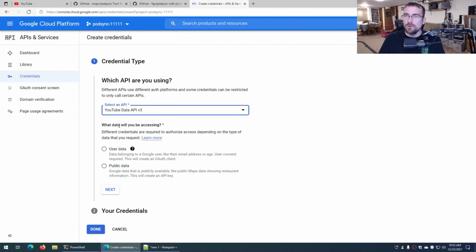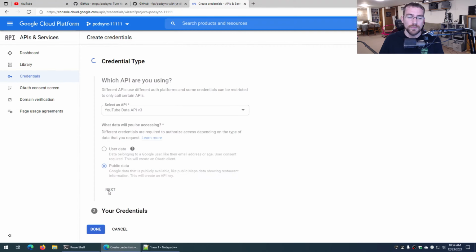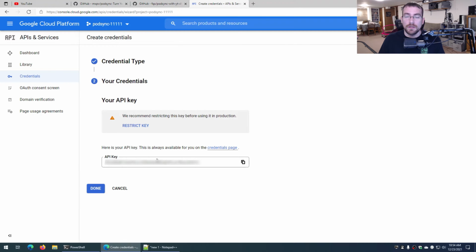And then what data will we be accessing? We're just going to access public data, which is like the channels, the playlist, any playlist that's available from the internet. We're not concerned about a particular user's email address or other demographic data. We just want the channels and the playlist so we can actually just iterate through those and create RSS feeds. I'm going to click next, and that's it.